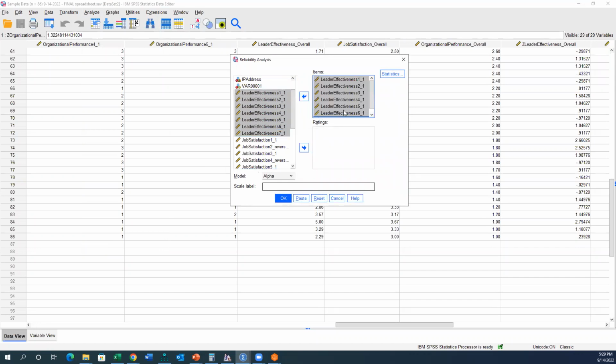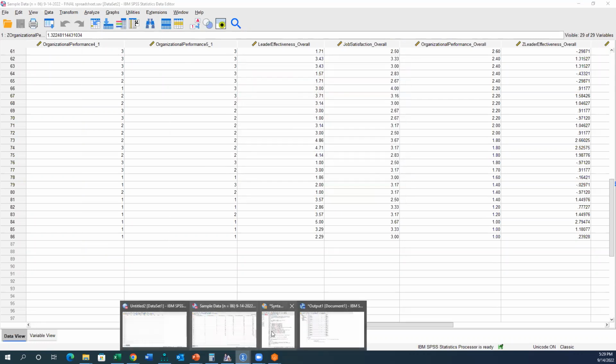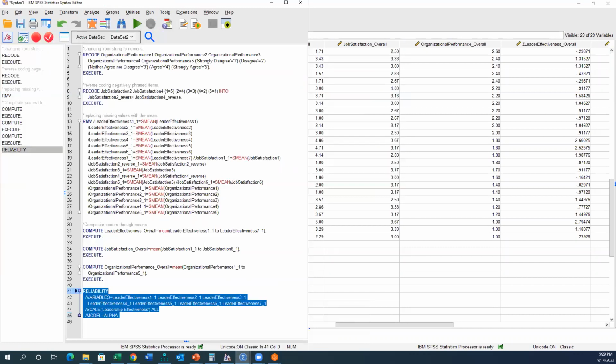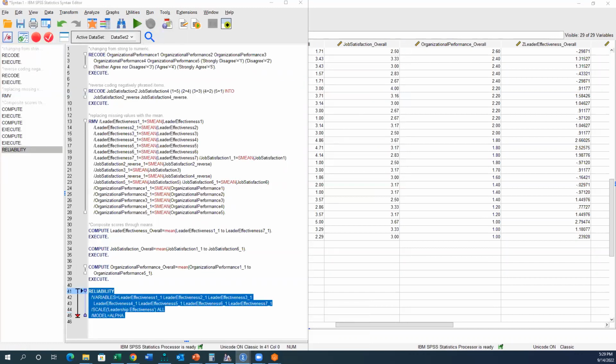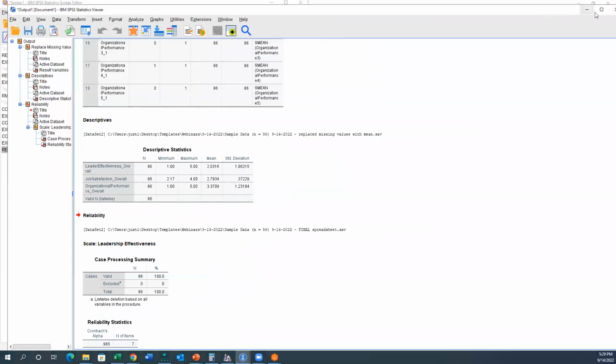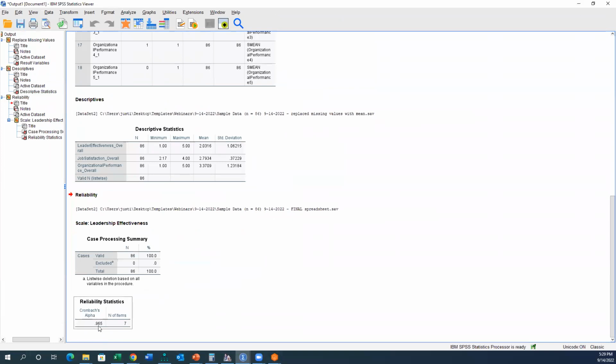Leadership effectiveness, all 7 items go in this box. You give it an overarching name, and you can click paste. We have the syntax, and then you just highlight it and click the green arrow. And we can see that the reliability for leader effectiveness was 0.97, which is really good. It just means that if people were saying, I strongly agree to one item, in general, they were agreeable consistently.